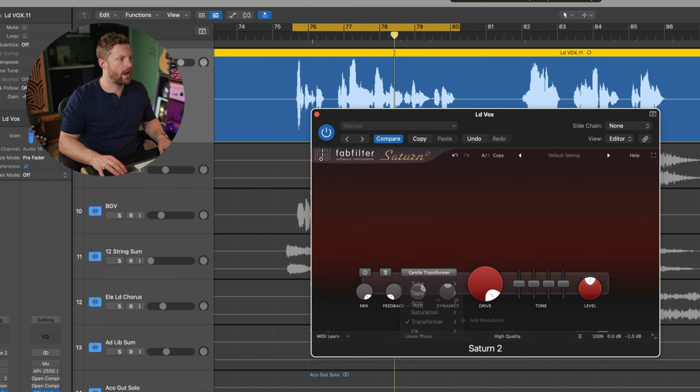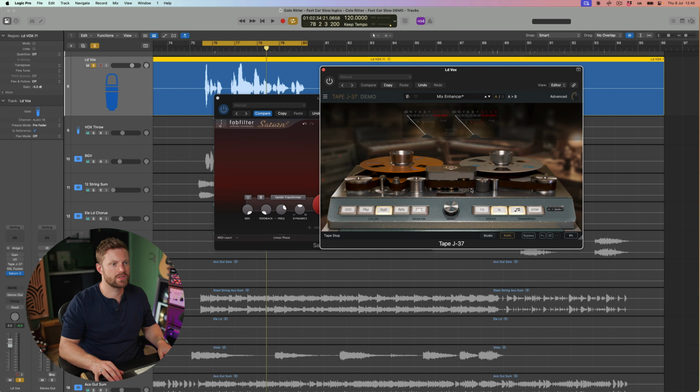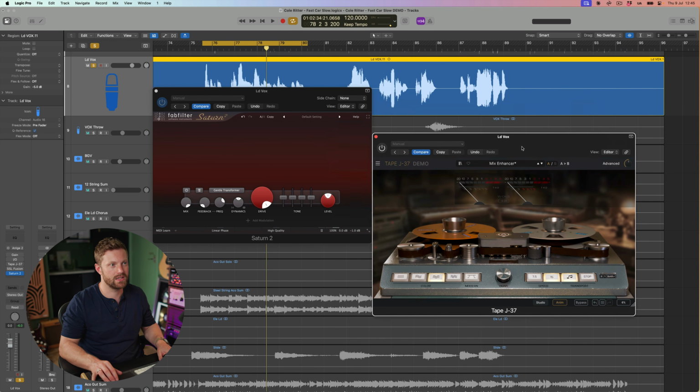And then we could even A/B this now with tape, just to see how it sounds different. But again, a lot of it's going to be down to the EQ curve.